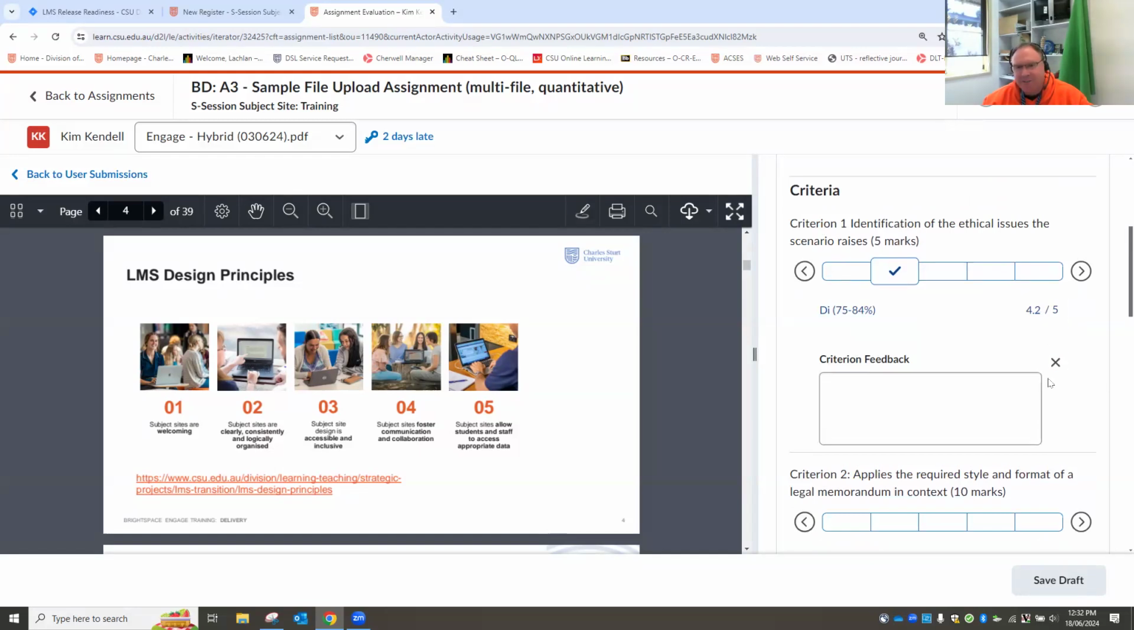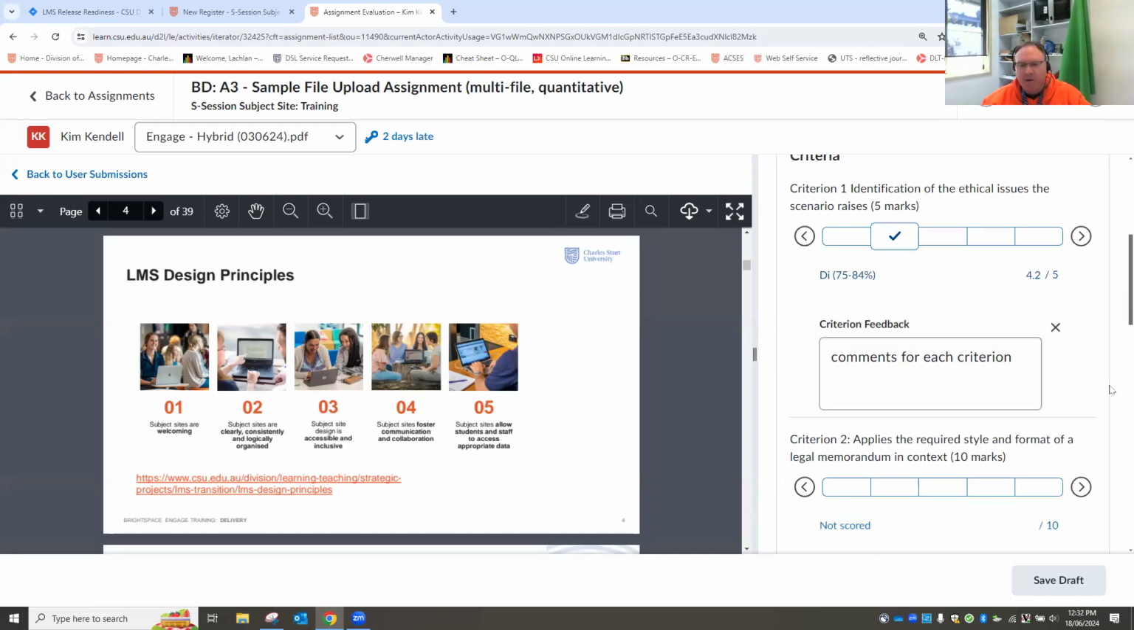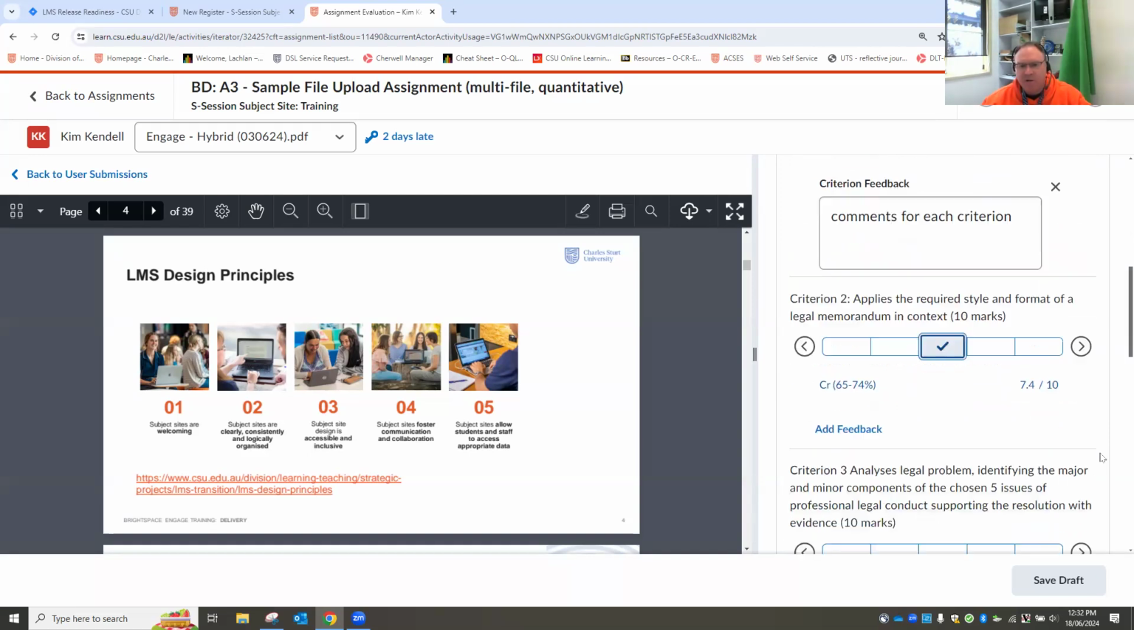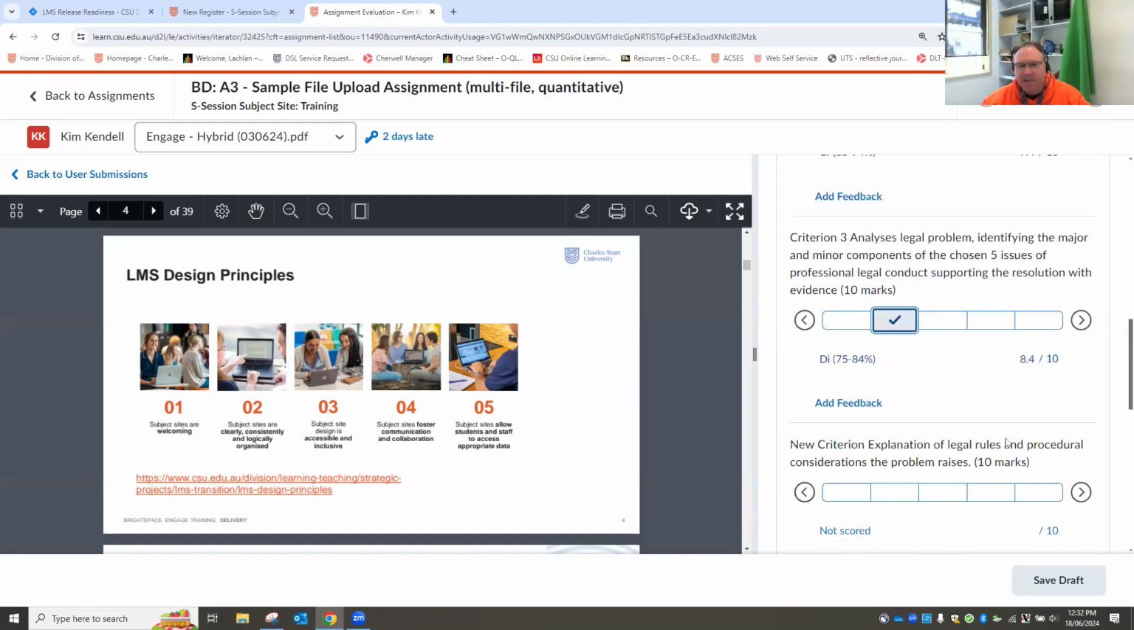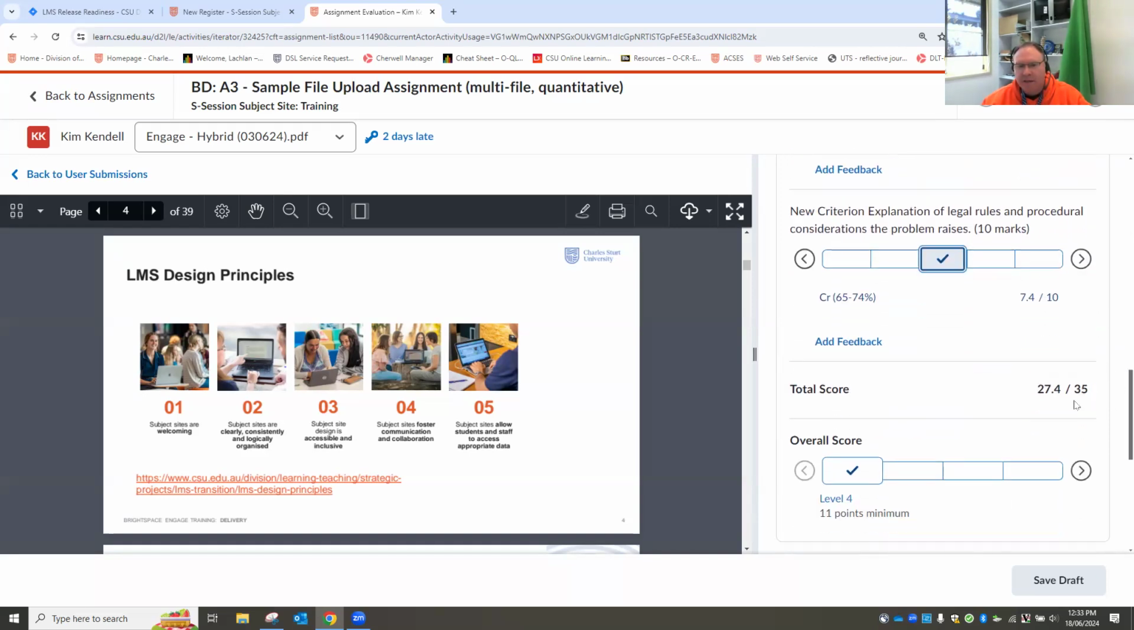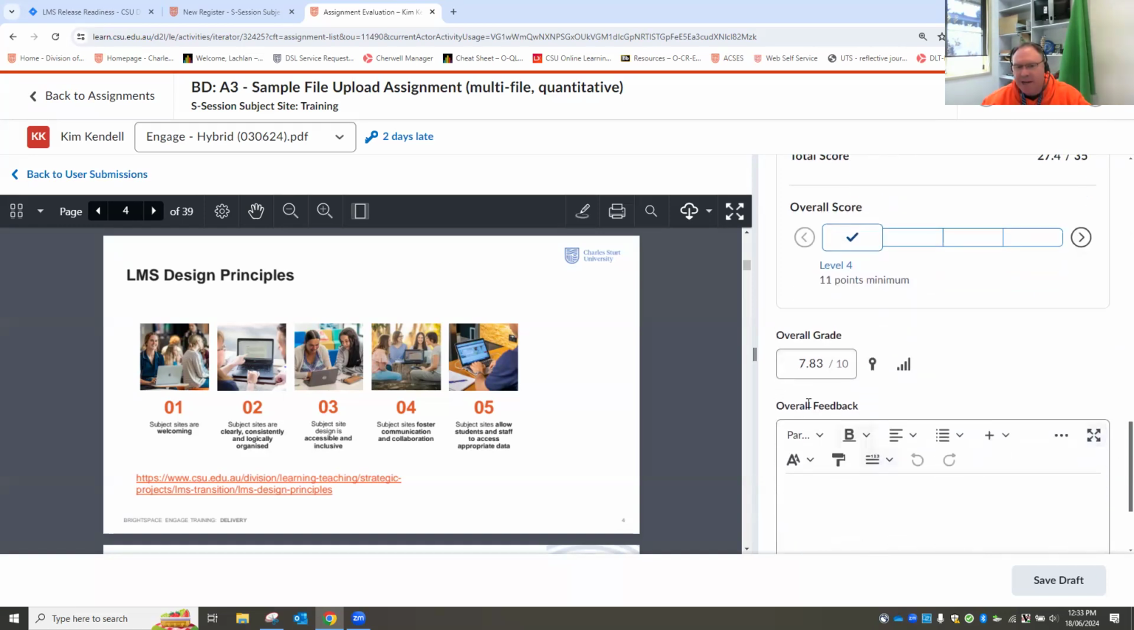Brightspace allows you to grade within a range, but the range is the entire band, basically. You can also put in your comments for each criterion underneath when you're marking. But the idea is you've chosen your scores in each, it tallies those scores progressively, and then gives you a total, 27.4 out of 35, and then it converts that into a value out of 10. So you can see it does that conversion for you.